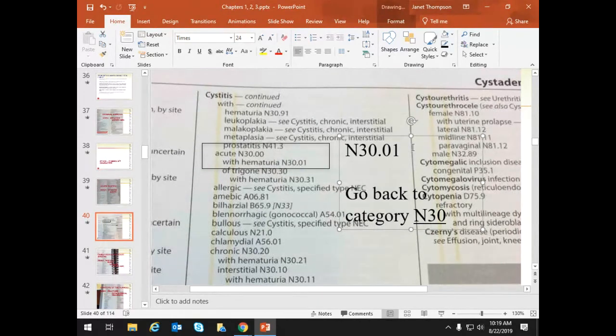So if you had a medical record and a patient happened to have that illness or disease, it's giving you another alternative of where you need to look to find the most correct code for your situation. So that's why we go back to the tabular. We have to look for these directives. And not only do we verify the code, like we go to N30.01, we need to go back to that original category and make sure we don't miss any other directives.